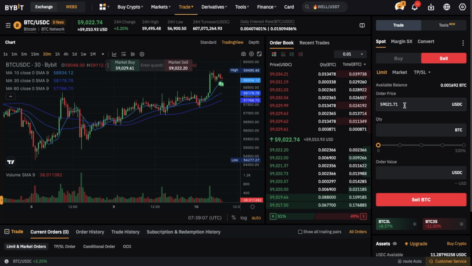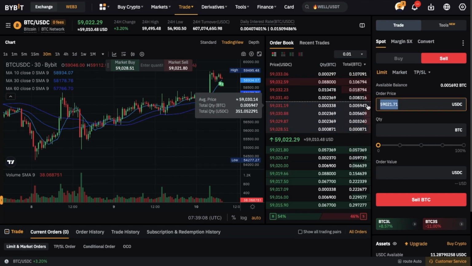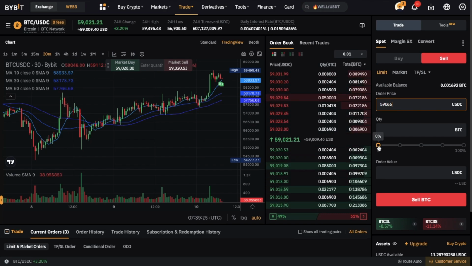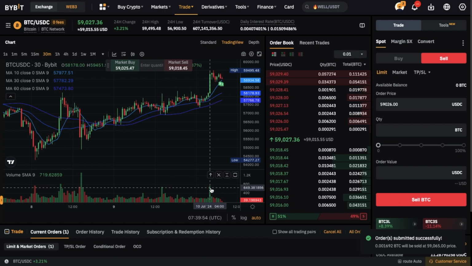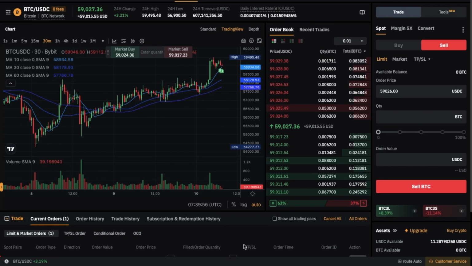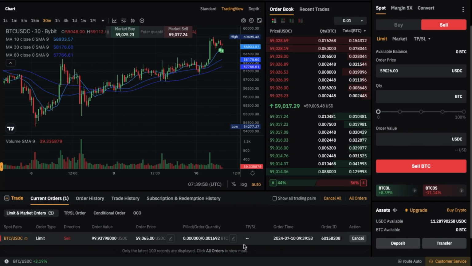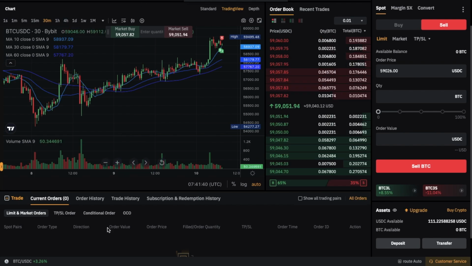And hopefully this is above the current market price or the price that you bought at so that you can make a profit. So here I'll put in the sell price of 59,065, which is above the buy of my market and my limit order from earlier. And then choose sell. And again, you're going to need to wait for the market to reach the price that you've entered.